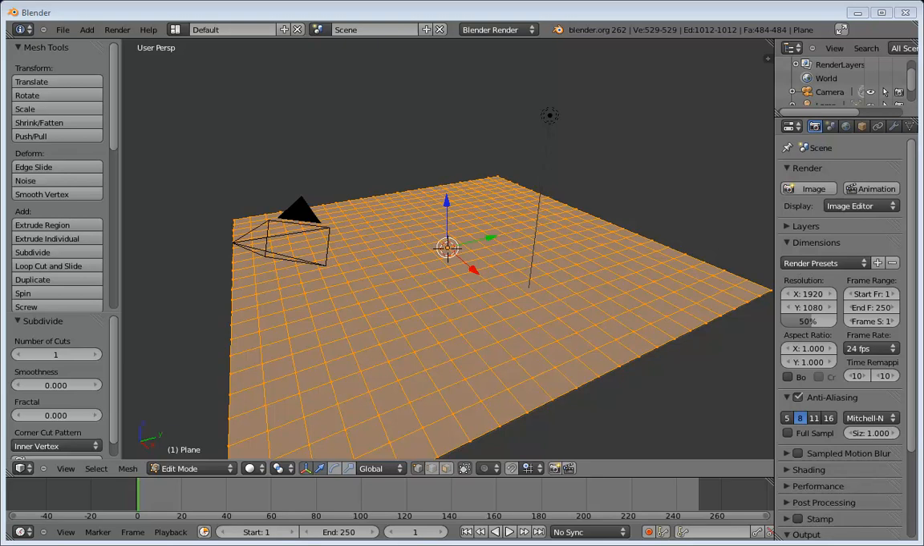No, there's not really a difference between subdividing with faces instead of vertices. Make sure to read the question. Jazz McDaniel said, is there a difference between subdividing with faces instead of vertices? And the answer is no.